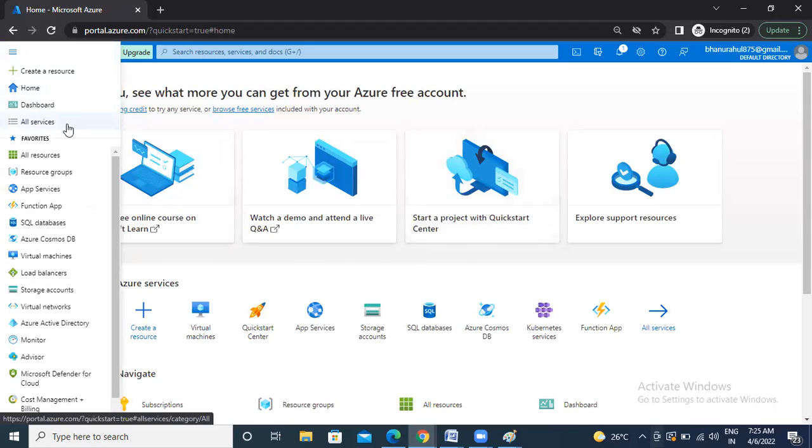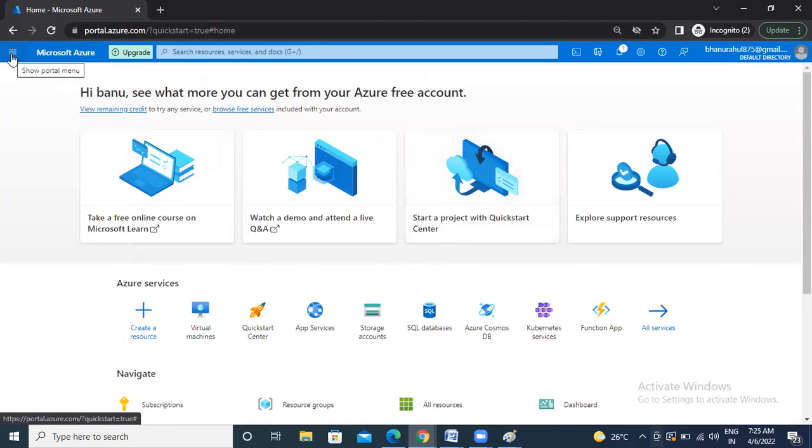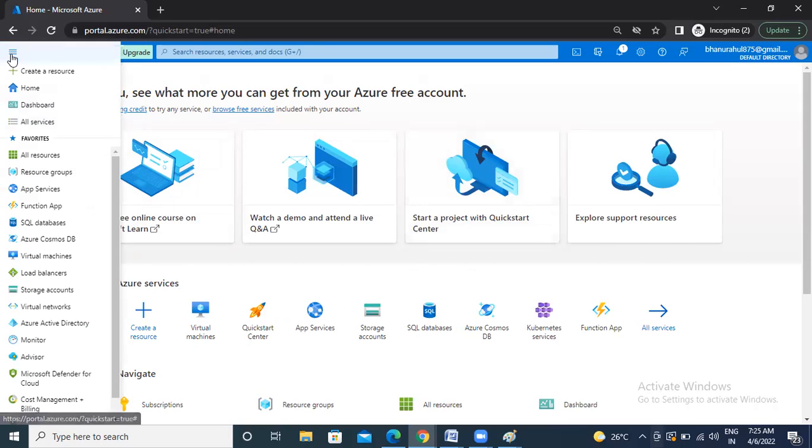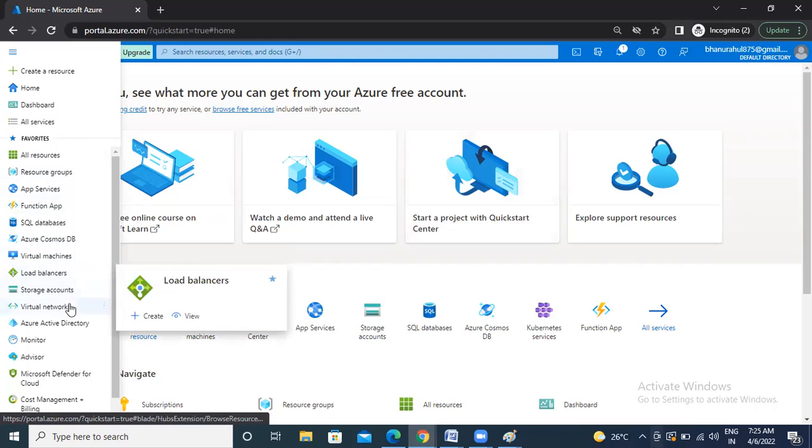If you want to see all the services in your Azure account, this is the dashboard. If you click here, you have a portal menu. Show portal menu. If you click here, you can see all the services. These are the default services you see here. If you want to see other services in Azure, how can we see them? Now here you don't see the subscription service, right?